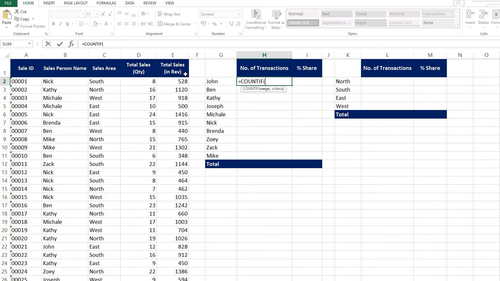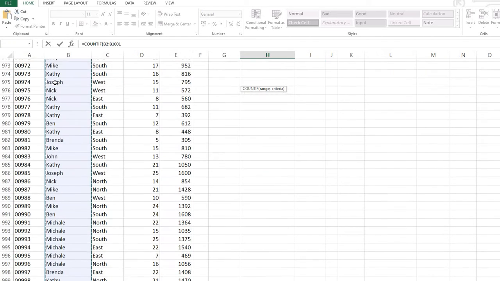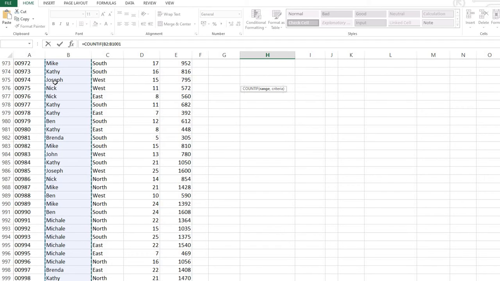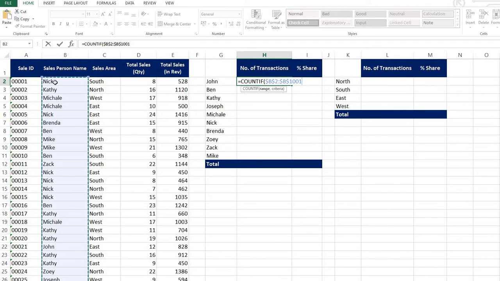COUNTIF function takes two key arguments as an input. The first is range and the second is criteria. For range, we have to select the range of cells wherein we want this function to be applied. In our case, I will select the salesperson name column, which is column B. I'll freeze the column so that whenever I drag the formula, it doesn't change. And my criteria would be the name of the salesperson, which is John in this case.